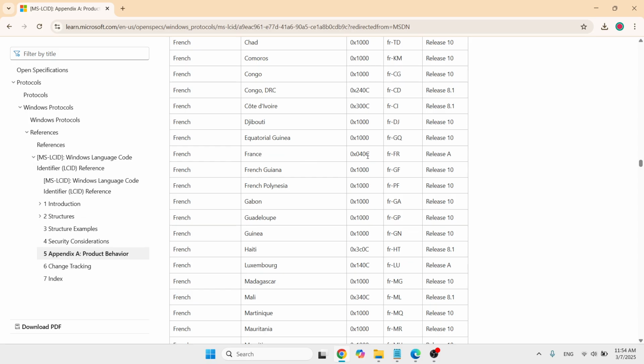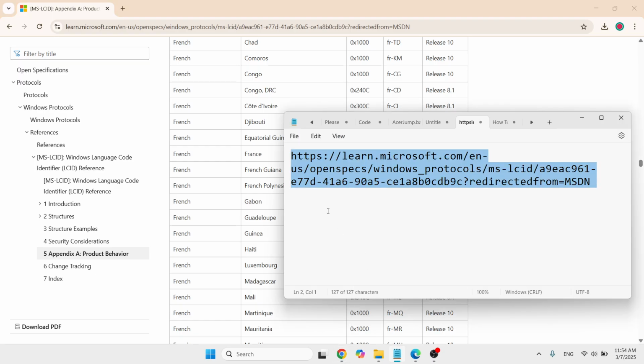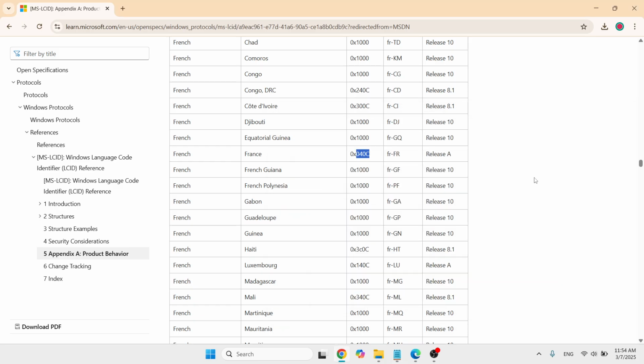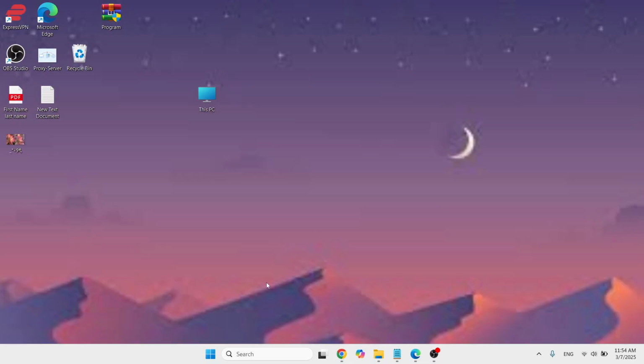Now here, you need to select the last four digits of the code. Sorry, I said three digits earlier, my bad. So just select the last four digits and you can write it down or paste it anywhere you'd like, because we will need that in our next step. Just minimize this once you're done.